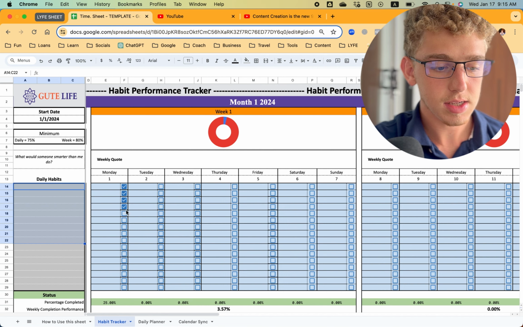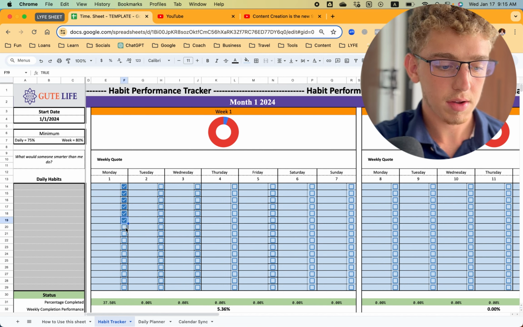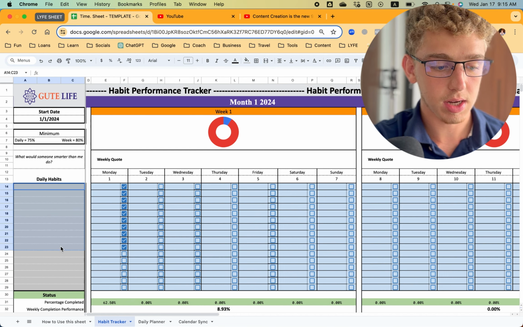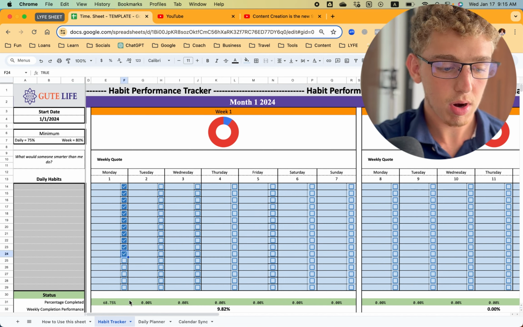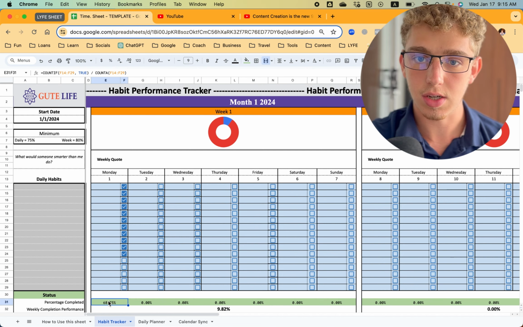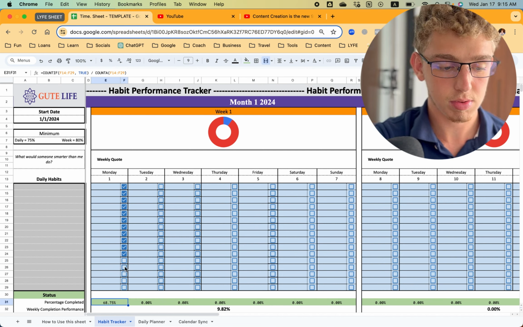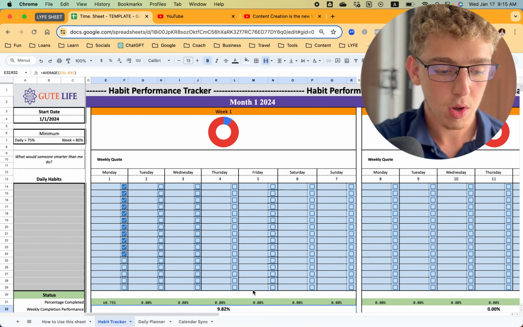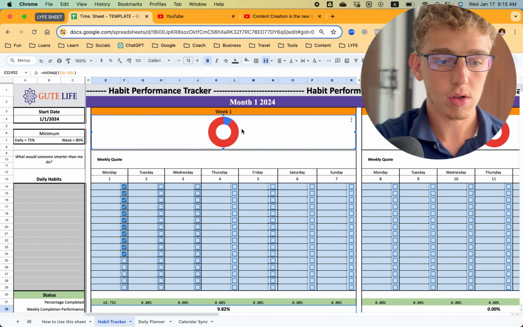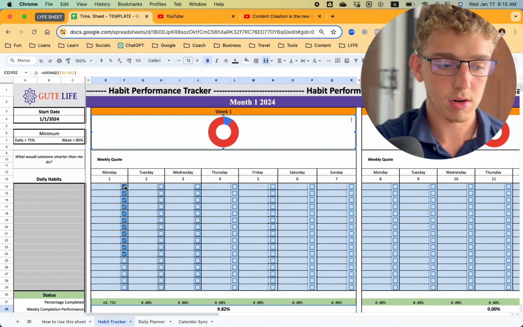And as you can see, as I'm starting to click off the daily habits that I've completed, I can see my progress for the day on the bottom in the green starting to change. So now it's at 68%. And then at the bottom, which is at a 9%. And so this is also changing the visual aspect here as well.